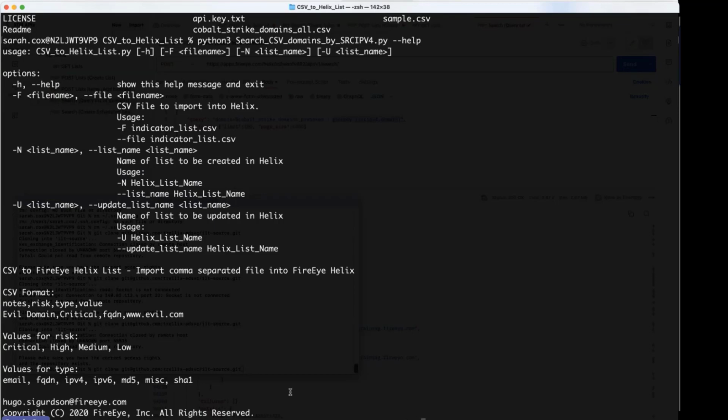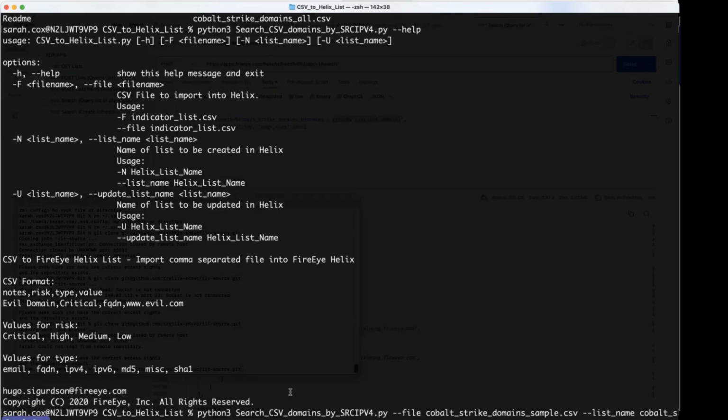So we'll do file with Cobalt Strikes. And again, I'm going to do a sample. I adjusted it to be a shorter list just to take less time. And we're going to do the list name, and we'll call this one Cobalt Strike Domains. I'm just putting a little underscore on the end because I might have practiced this one and I don't want a collision. And that is all I need.